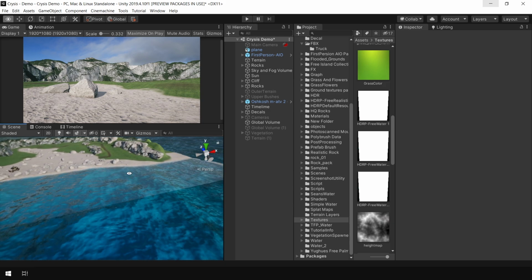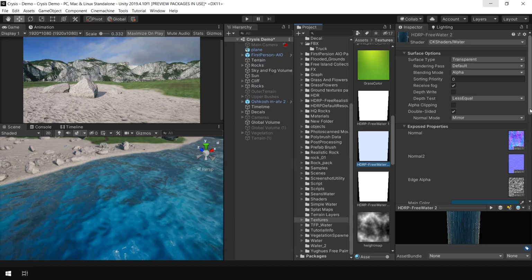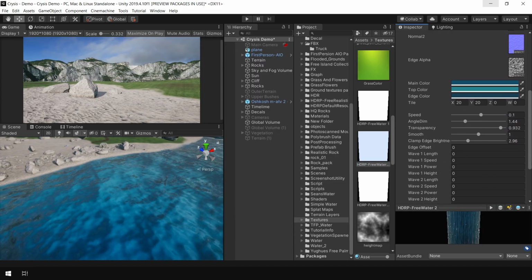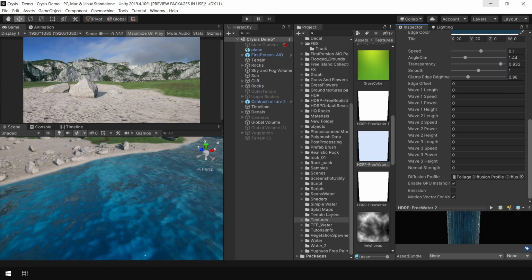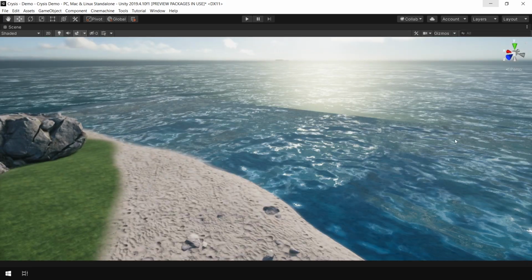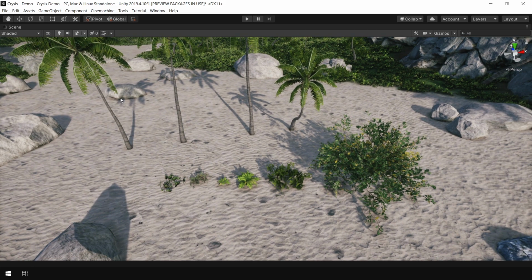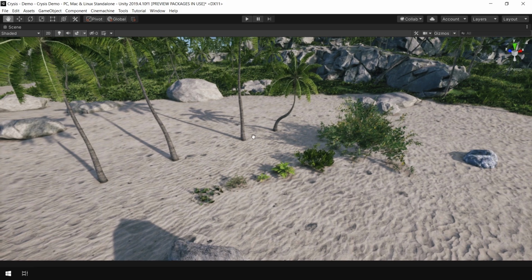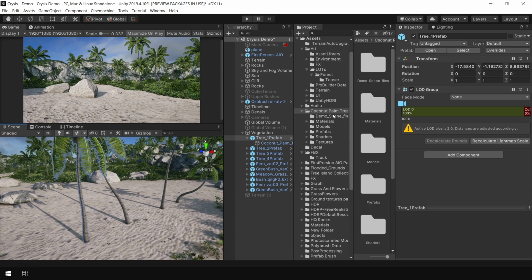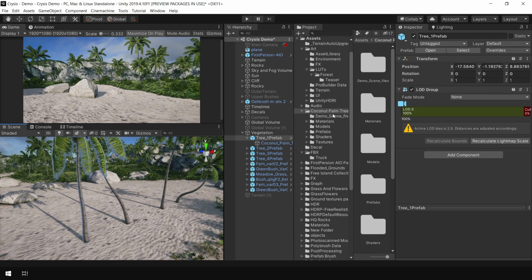For the water, I downloaded this water material from the internet. And here are the settings that I'm using for this material. It's not very impressive, but it does the job. For the vegetation, all assets other than these palm trees are from Unity's Book of the Dead demo project. For the palm tree, I'm using this coconut palm tree package, which you can download from the Unity Asset Store.